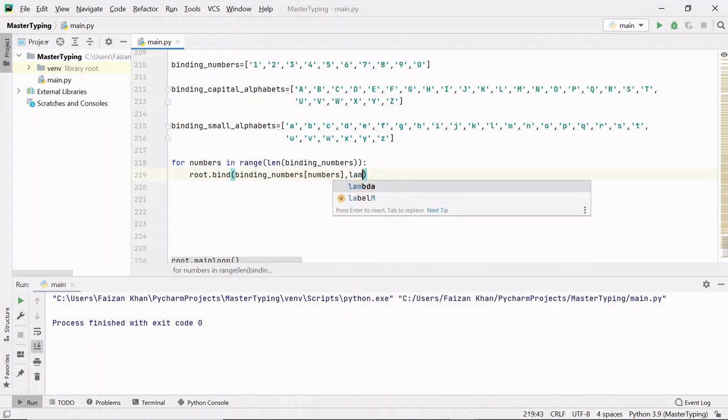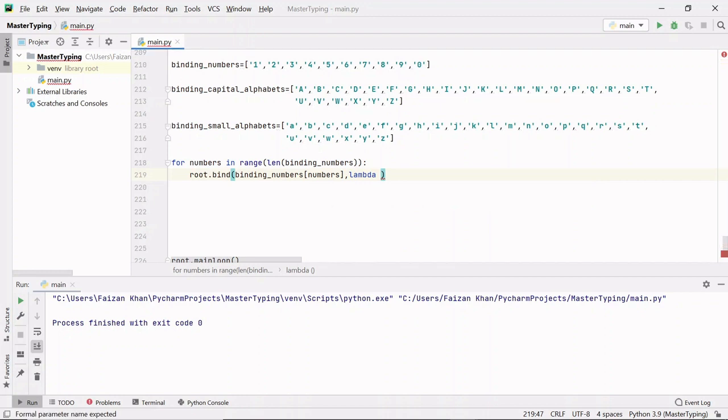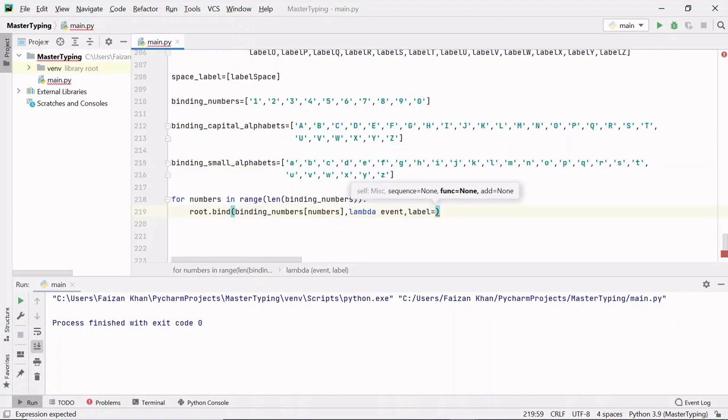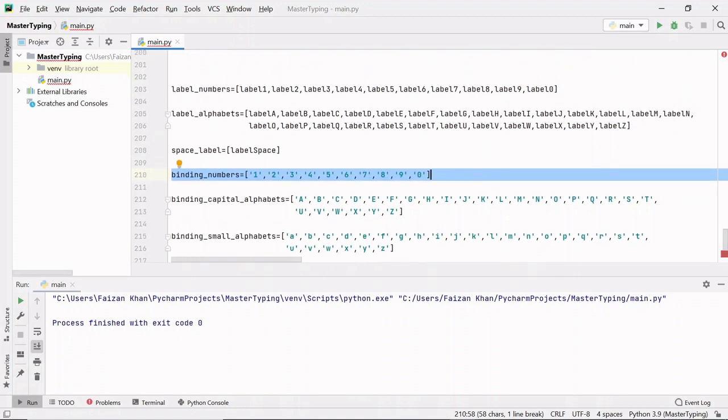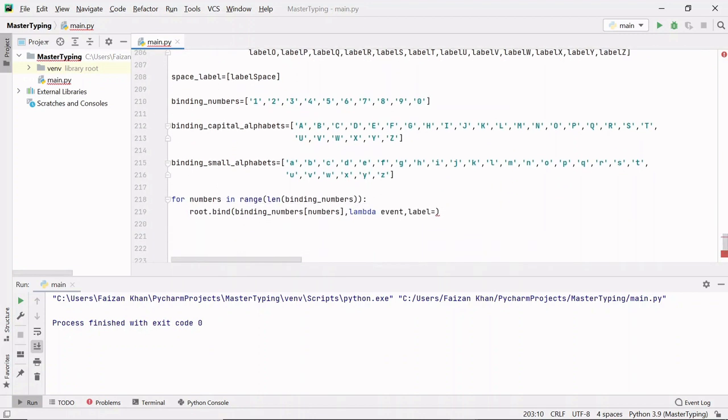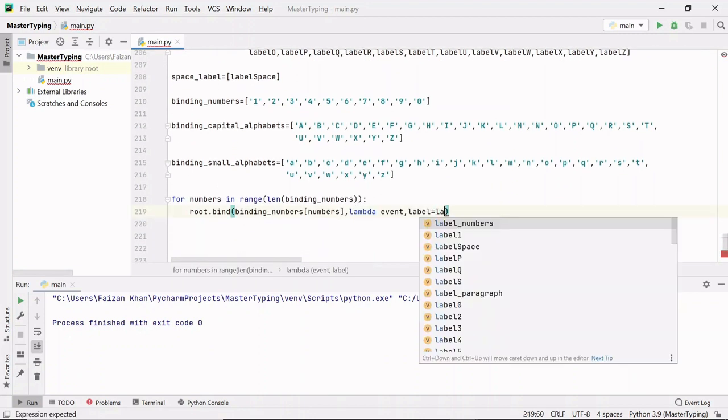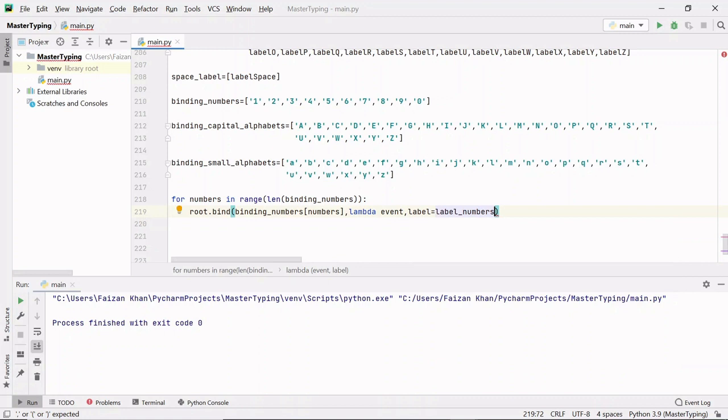I'm going to define that function with the help of the lambda keyword. After this lambda keyword, we have to mention the arguments. One argument is this event and another one is label. To this label argument, I'll pass a value. Here we will pass those labels which we have to bind with these numbers. I can access this list with the help of this variable, label numbers. So here I'll pass label numbers, and in square brackets I'll mention this numbers variable.